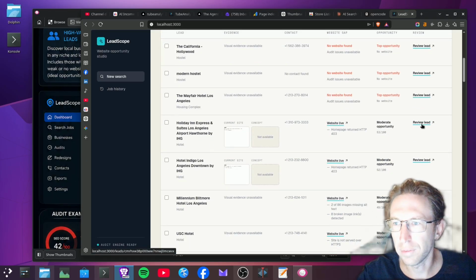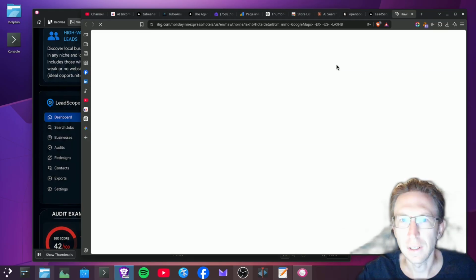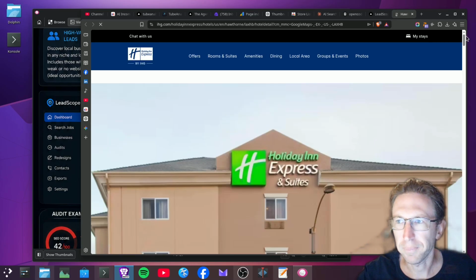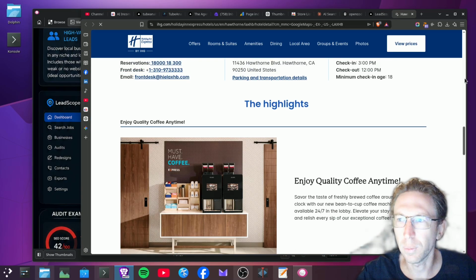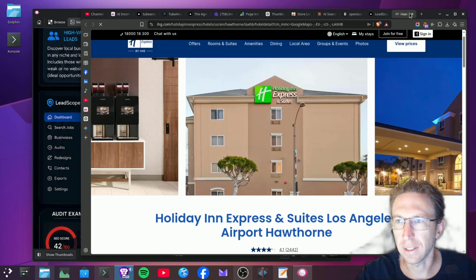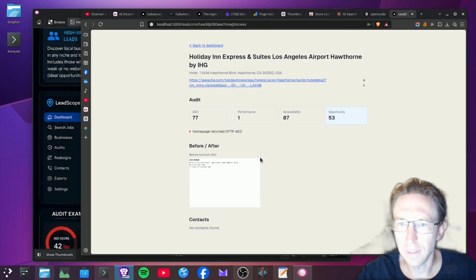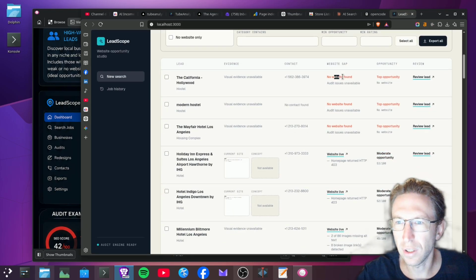And if we want to review this lead, we can simply click on Review Lead, and it will open up the details page over here. In this case, it didn't actually find any contacts. If I go ahead and open this up, it's an IHG property, which is a huge chain, so in this case, they wouldn't need a website redesign, and it would be difficult to actually reach out and get in touch with someone over here.